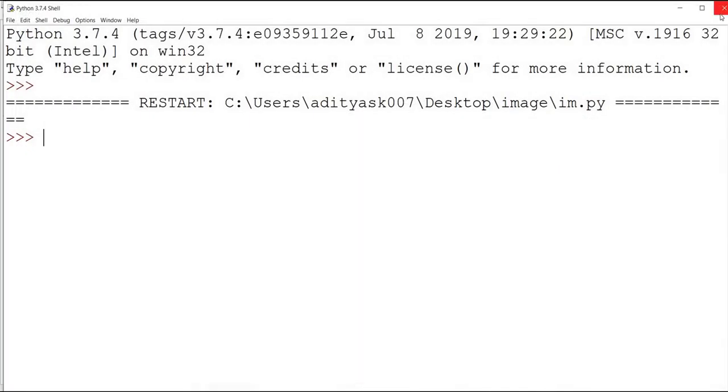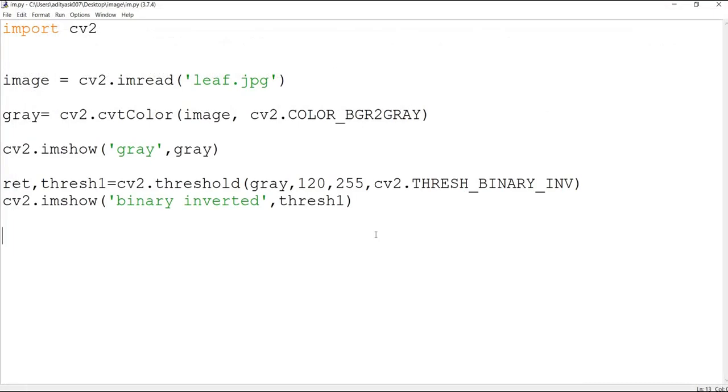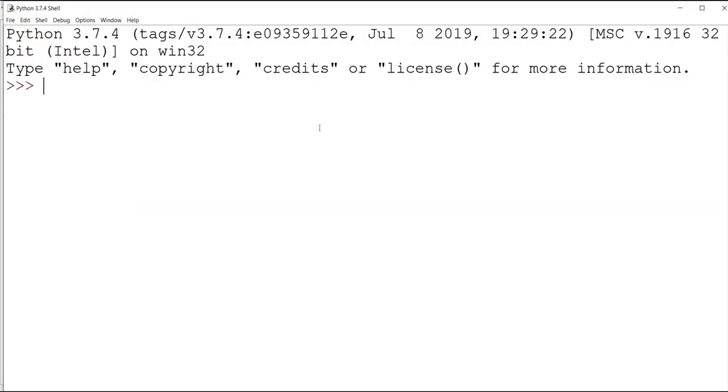Okay. So then what we will try to do is, we will try to do the other three thresholding operations also. The next type of thresholding that we are looking at is truncated thresholding. So just replace the binary inverted with the keyword TRUNC. That will start with the truncated thresholding. It is pretty simple. You can call it truncated in the window bar. Then you can try to just print it out.